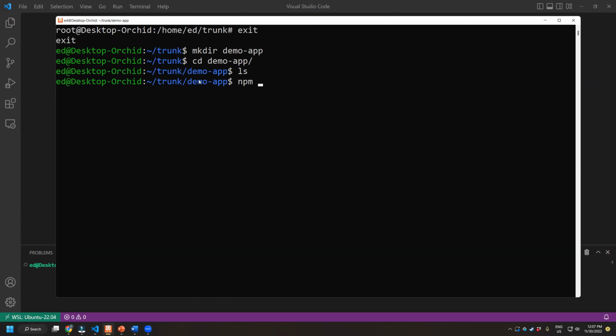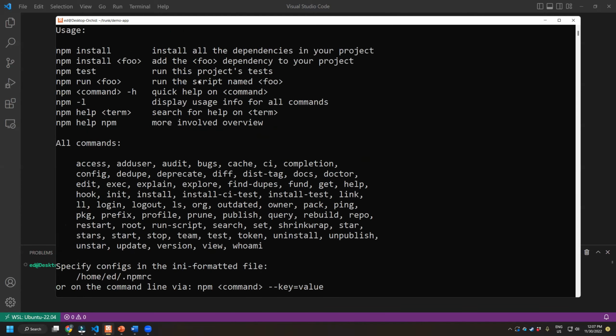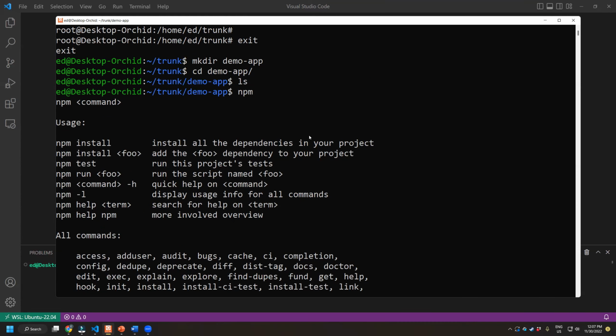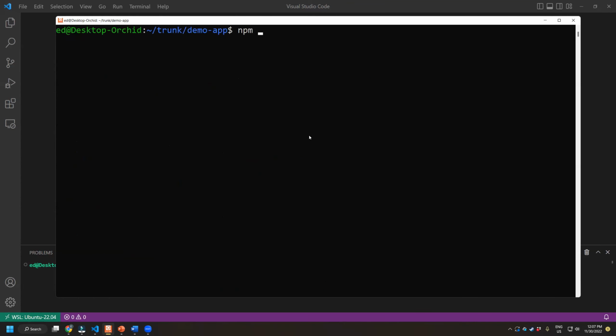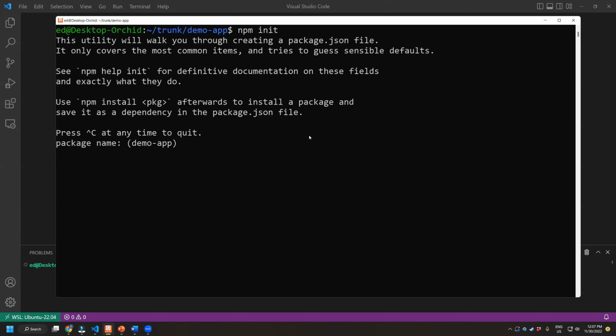We're going to use what's called Node Package Manager. NPM has a series of commands. You can just press npm enter to get the list of them. But what we want right now is npm init, and this will initialize a new project to use the Node Package Manager. The demo name is fine.